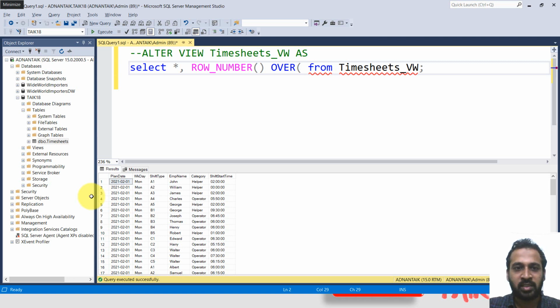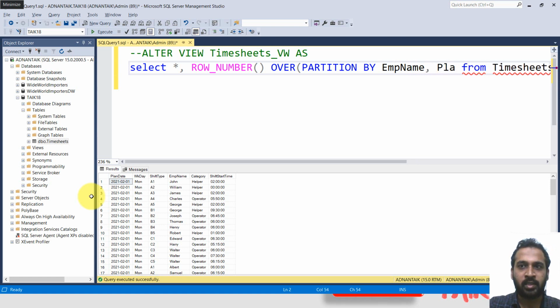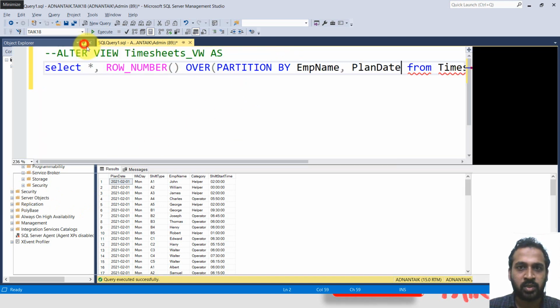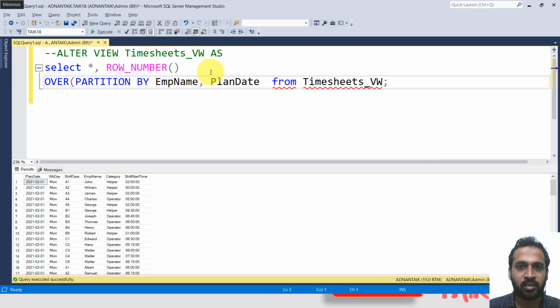you can use the partition. I'm going to use PARTITION BY employee name, EMP name, comma, plan date. So I'm going to close this one to get a good view. It's a plan date, right? And then I need to add the ORDER BY as well. So I'm just bringing it down here.